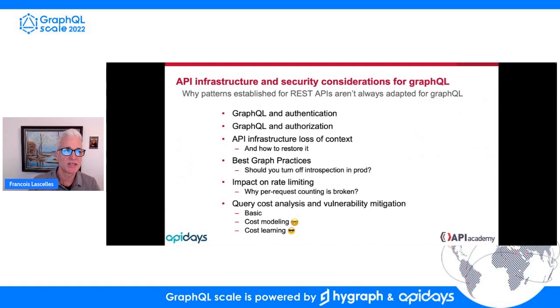So in this presentation, I'm going to go through these topics. API infrastructure and security considerations for GraphQL, and why patterns that you're using today, that were established mainly for REST APIs, aren't always adapted for GraphQL. So we're going to talk about GraphQL and authentication, GraphQL and authorization, an API infrastructure loss of context that comes with the introduction of GraphQL, and how to restore that context.